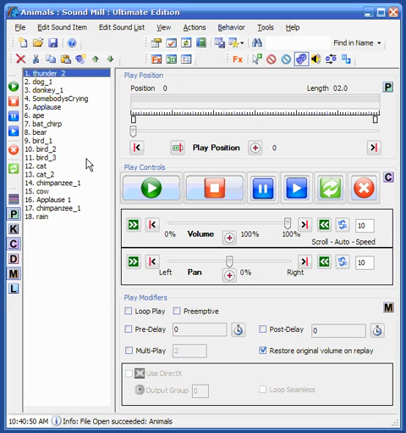And SoundMill saves a set of default attributes which are used whenever you create a new sound item. The sound item is populated. These attributes here would be populated from that set of default attributes. And so you can use the default attributes to prime any new sound item.